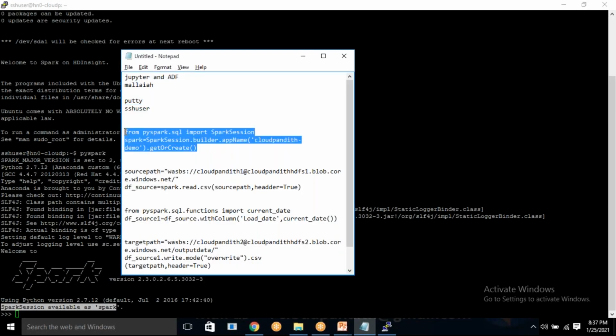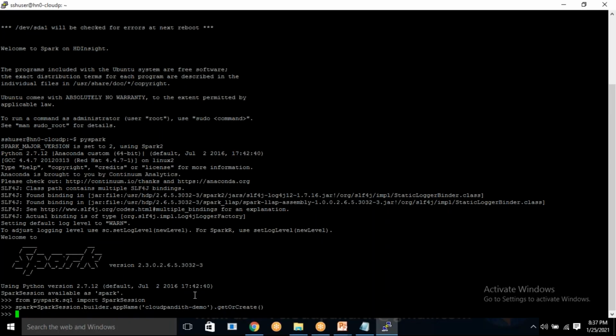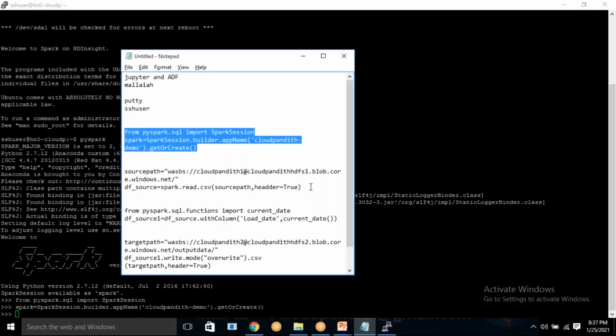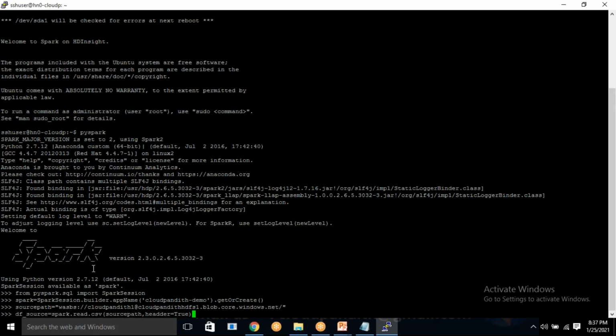If you want to submit these two lines of code, you copy and submit here, enter. There is no issue. You can still create your Spark session because you are using getOrCreate. You can have multiple Spark sessions. Fine. Now I want to read the data. First, let's talk only about reading the data from different storages.